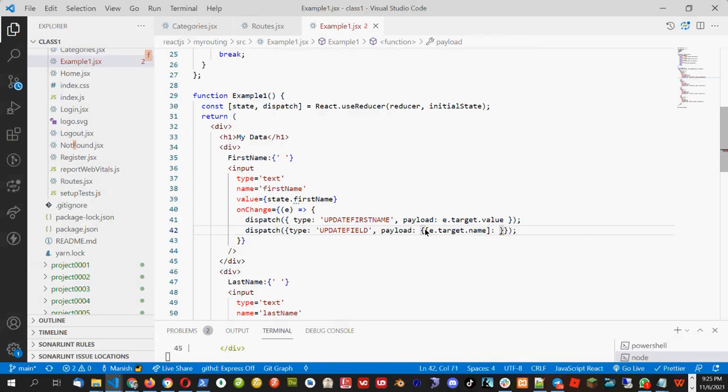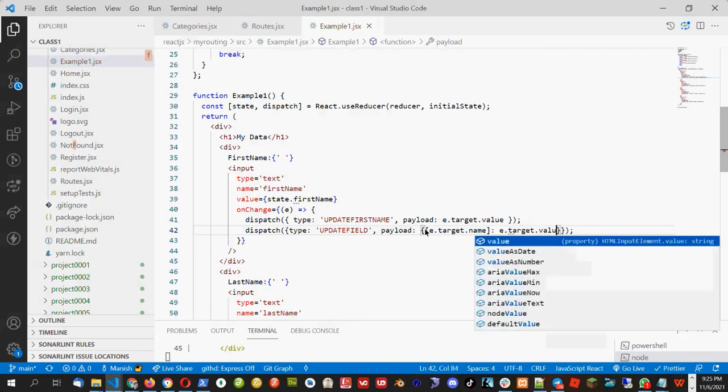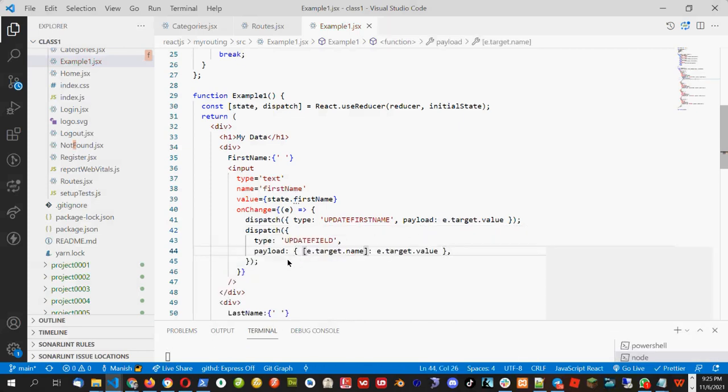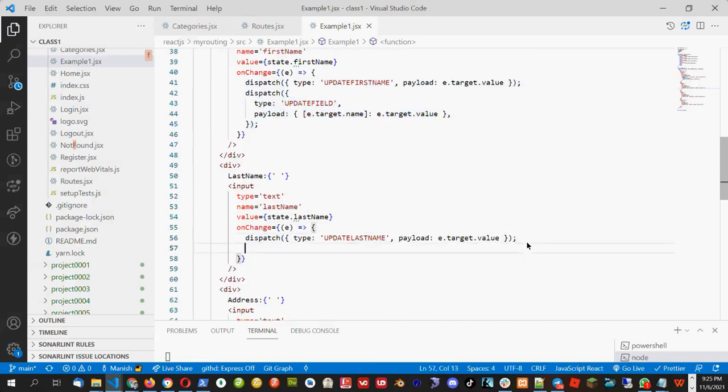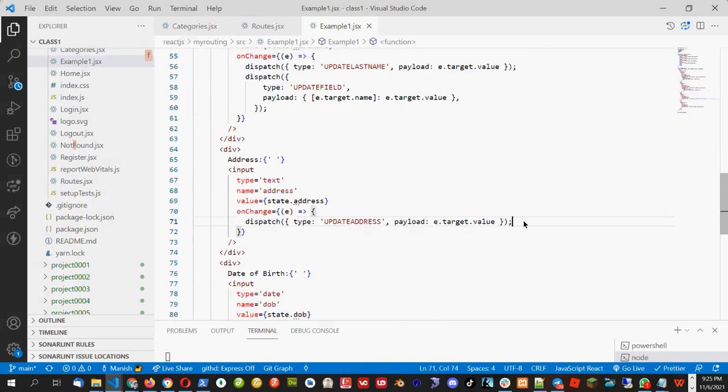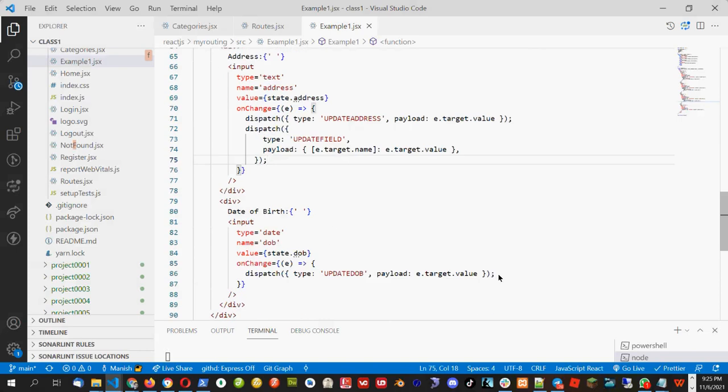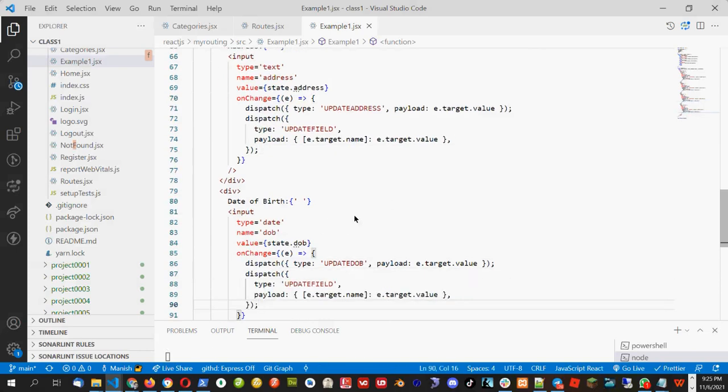e.target.name is equal to e.target.value. So what I am doing, I can have this function here also. Here I'm not changing anything. I am calling the same dispatch all the 4 times, because with e.target.name, I can know the target name and the value. So I'm passing the object instead of only the value, because in payload we can pass anything.